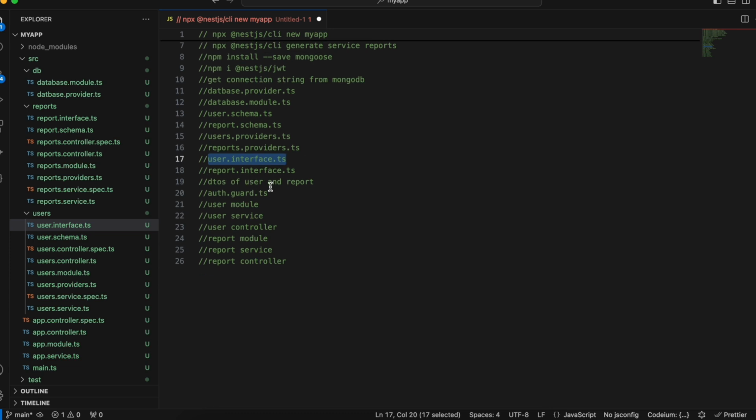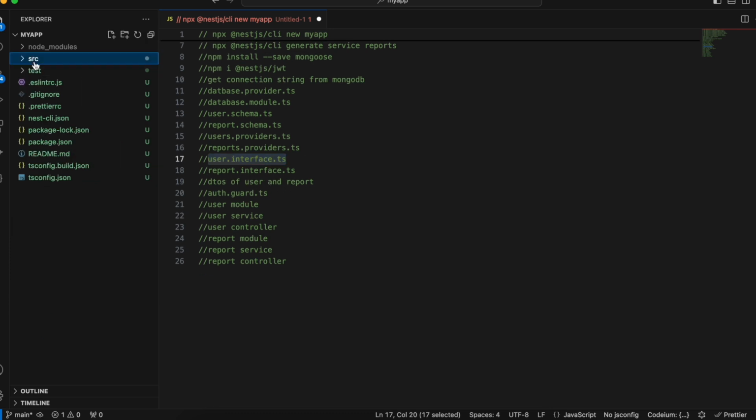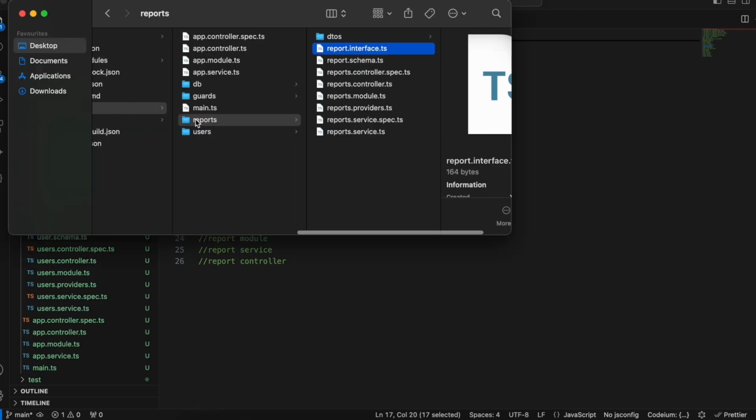Then we need to create DTOs for user and report. So for that I think I have created a different folder.